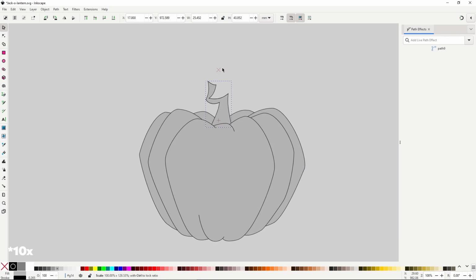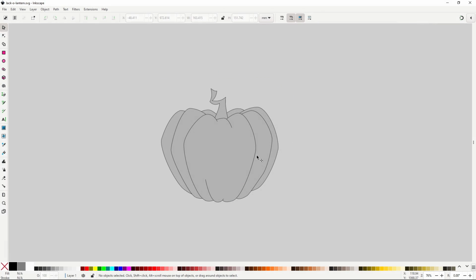We're done with the line art of the pumpkin. Now let's make the carvings. Let's start with the eyes. Grab the pen tool and make these triangle shapes. These are the classic evil eyes from the jack-o'-lanterns.